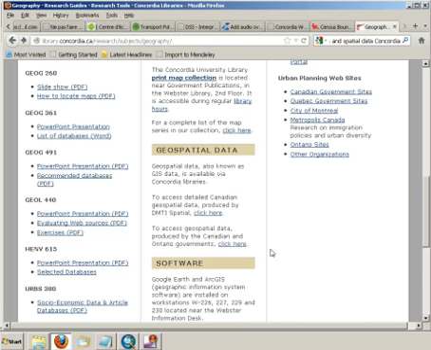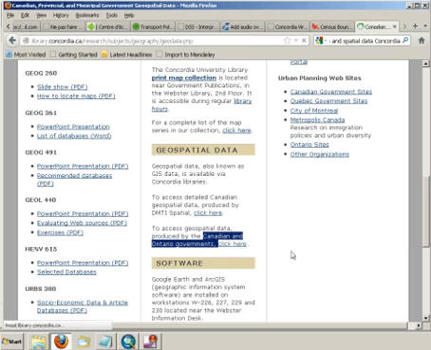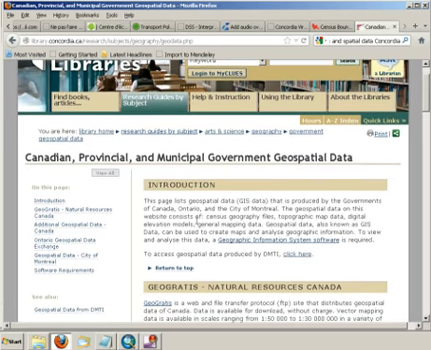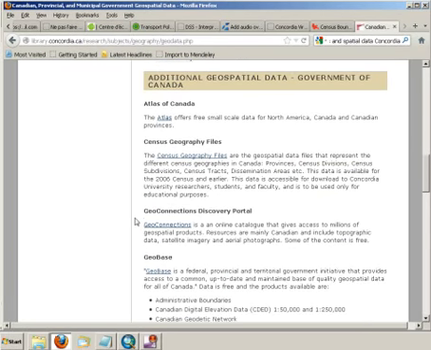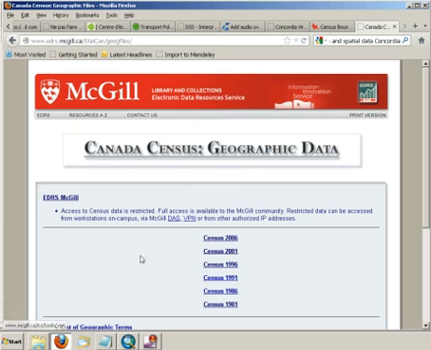But more specifically today, we want census tract boundary files. So we're going to go here because those are created by the Canadian government. We'll go down a little bit, CanMap, CanImage, census geography files. Then if we follow this link, strangely enough, we're brought to the resources at McGill.